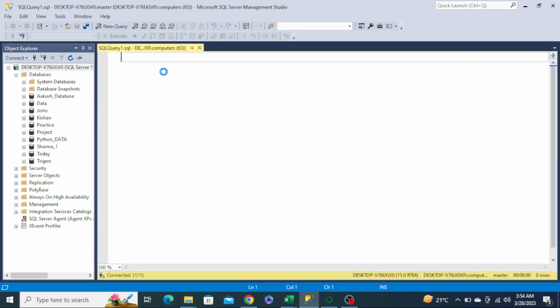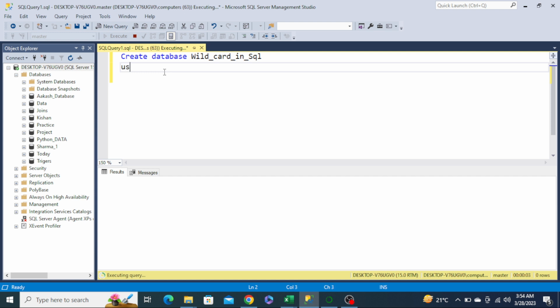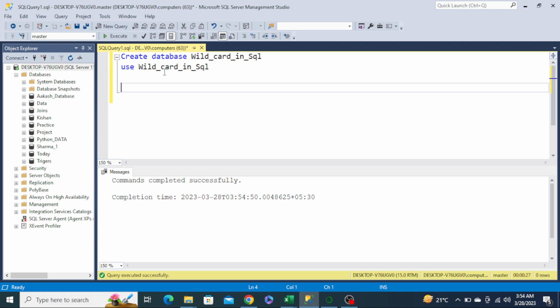Okay, so here I have to create. I'm just going to create one database first. Create database wildcard in SQL. This is my database. I have created it, and I will be using this database in order to create my table. I have used it. Still the query is in executing mode. Let's wait for a few seconds. Meanwhile we can write our code. Okay, now it has successfully completed.